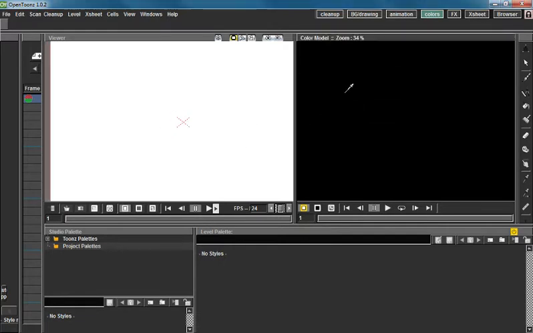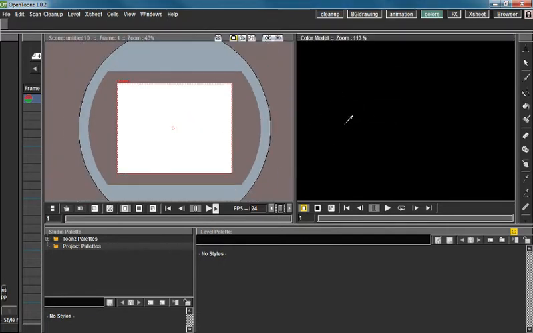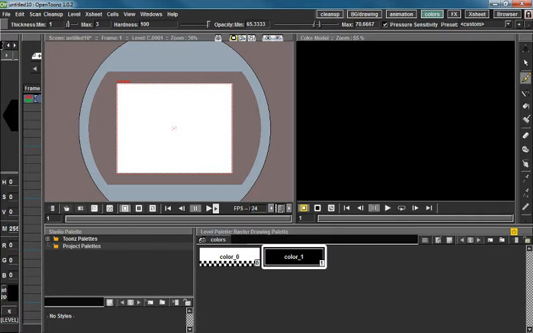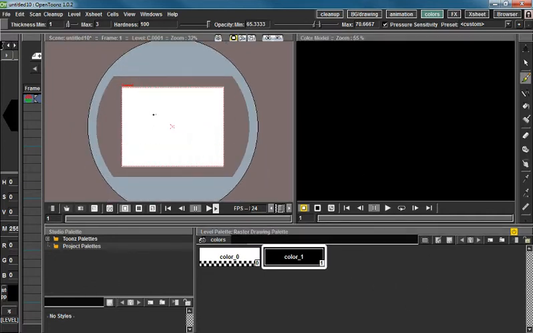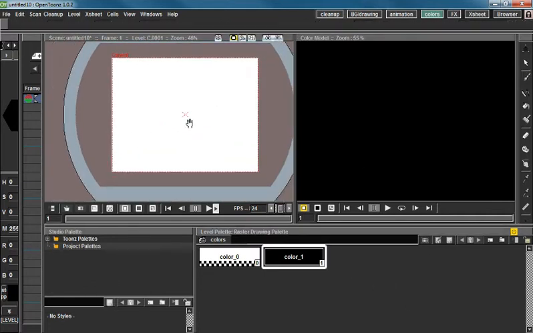You can make a color model for that character and then just load it up here and your palette's going to show up. So first thing to do, you need to have a level open. It will not allow you to load in a color model unless you have a level.